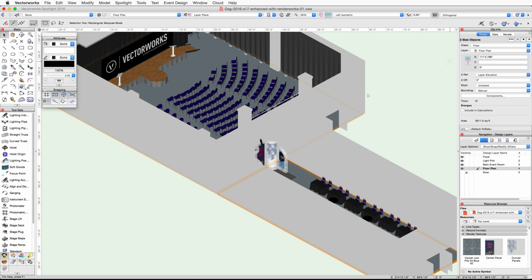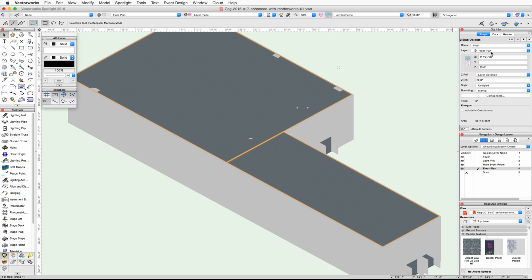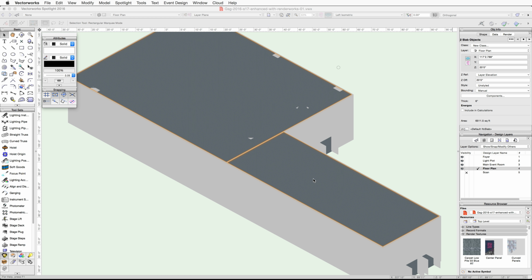In the Object Info palette, set the Z height to 20 feet, then click on the Class pop-up menu and choose New Class. Name the class Ceiling, and click OK. Switch back to a top plan view.